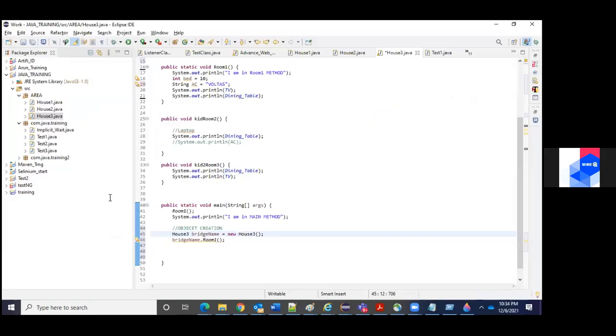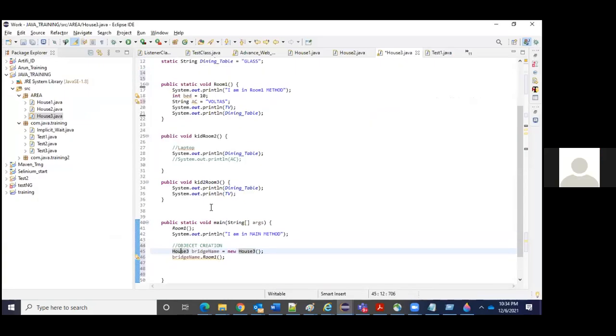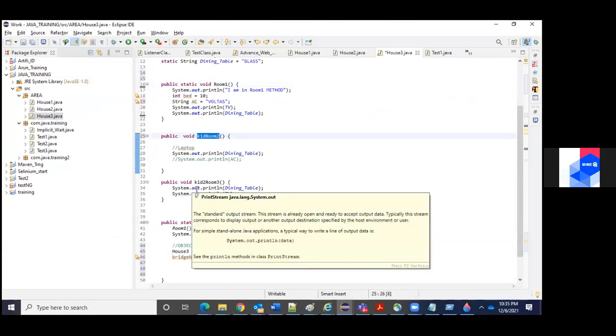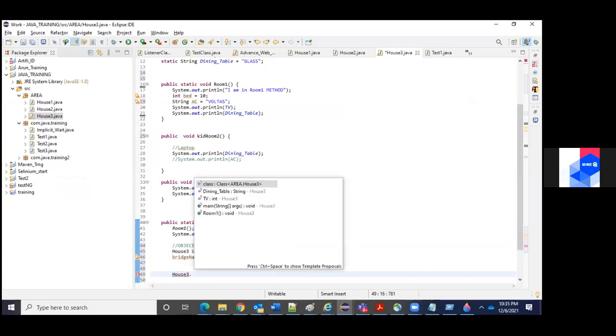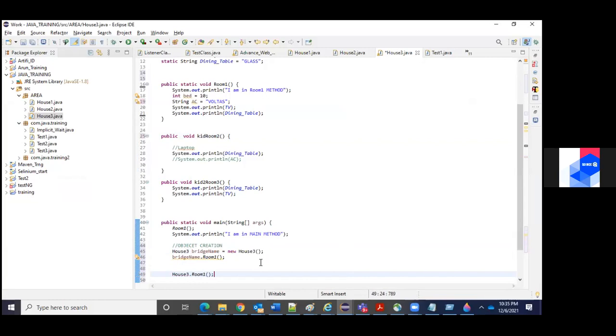So in the same way, if you want to access some methods or some variables without creating an object, without creating a bridge, you have to make it static. For example, if you see this, room 1 is a static method, but room 2 is a non-static method. Now, if I say house 3 dot, are you able to see room 1? Yes. That's good. So you no need to create a bridge here.